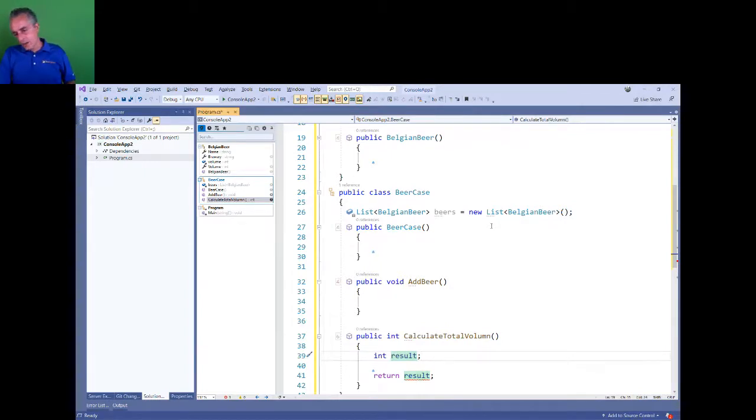Now, okay, so for some of you, you might think you can do this another way, but I just want to demonstrate this approach. What we need to do, we can do it two ways. We can use LINQ to sum up the volume in all the beers, but in this particular demo, I want to demonstrate the foreach statement.